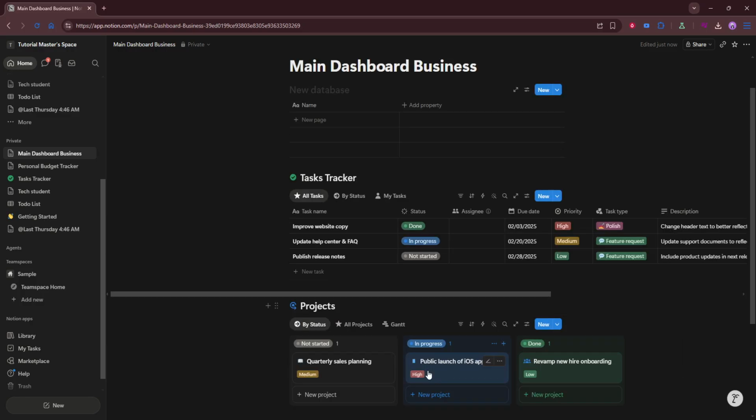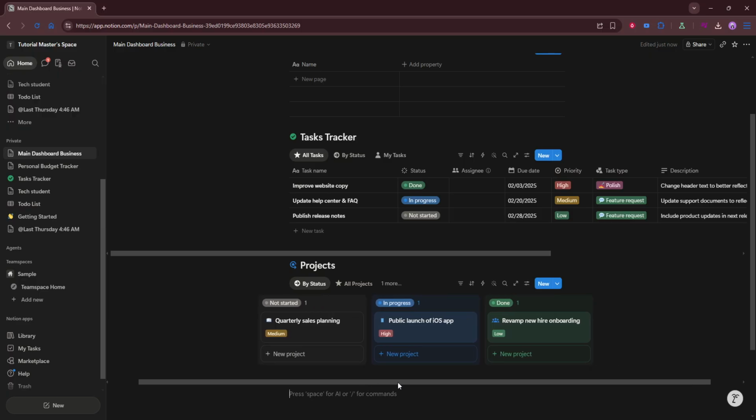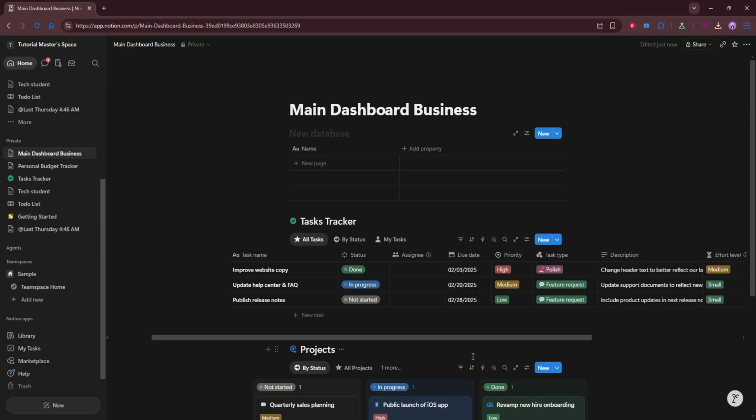Once those databases are in place, add useful properties to make them functional and searchable. Include fields like status, owner, priority, due date, and category. These properties give structure to your information and make it much easier to sort, filter, and assign responsibility. For example, a due date helps with scheduling, while an owner makes accountability clear.